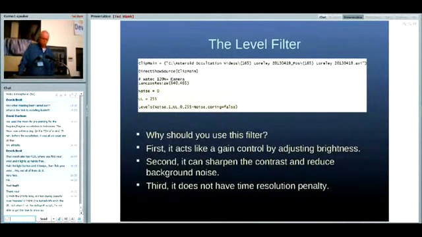Level filter. This one is very useful. First of all, it acts as a gain control. It also allows you to sharpen the contrast and thereby reduce noise. And third, it doesn't have a time penalty, and I'll explain that later. Next slide, please.